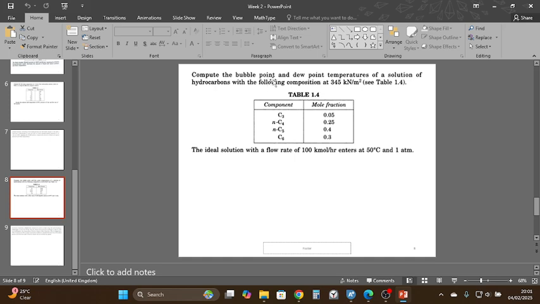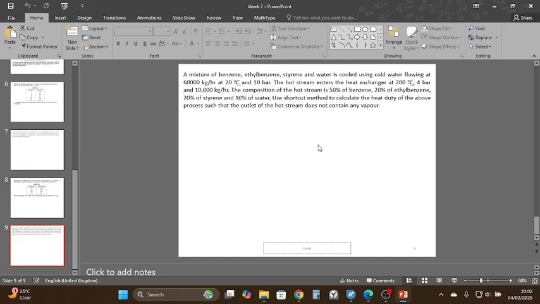For the bubble point, what do you have to set it to? Sorry, set it to 1 or 0? 0, sir. Yes, 0. So you can do this also on your own. The next problem is that of heat exchange.